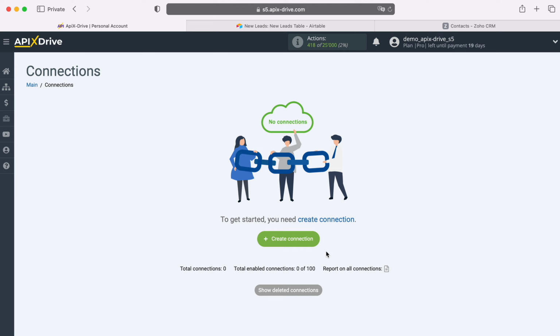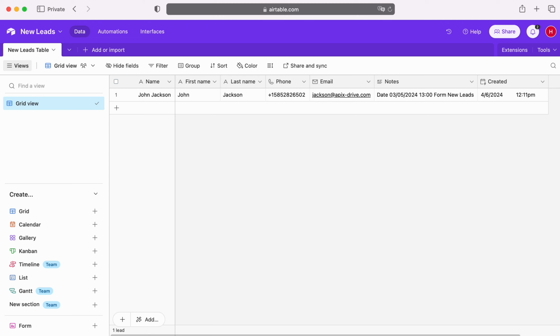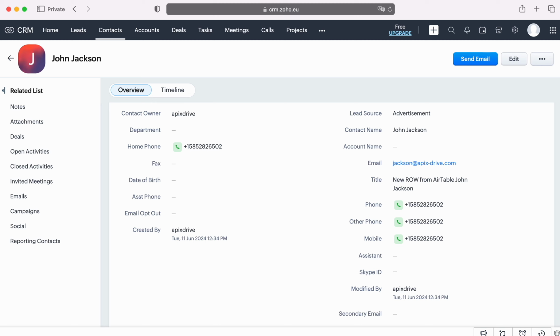Today I will tell you how to set up an integration to transfer new rows from Airtable to Zoho CRM. This is necessary to automatically transfer new rows from Airtable to other systems. For example, in Zoho CRM you can create new contacts and conveniently work with them in the future. Now let's move on to the setup.